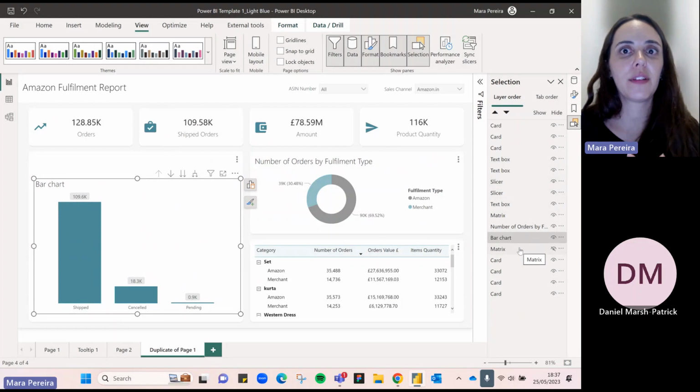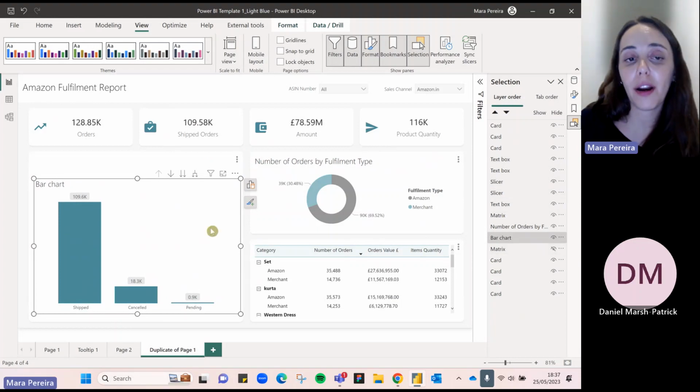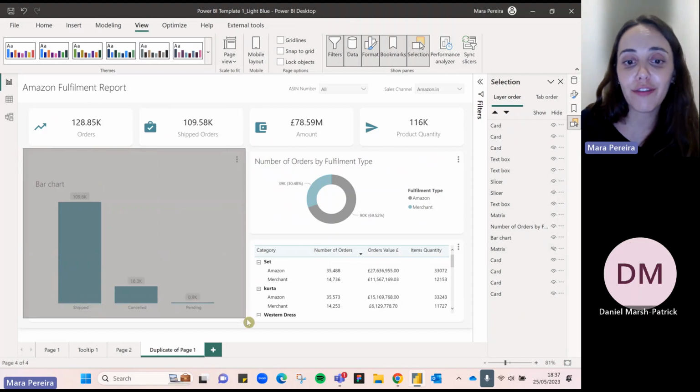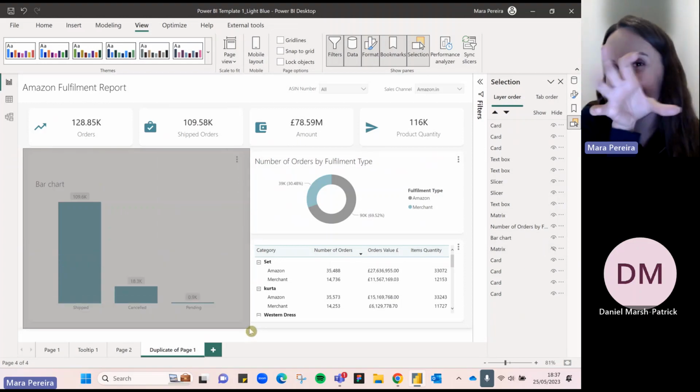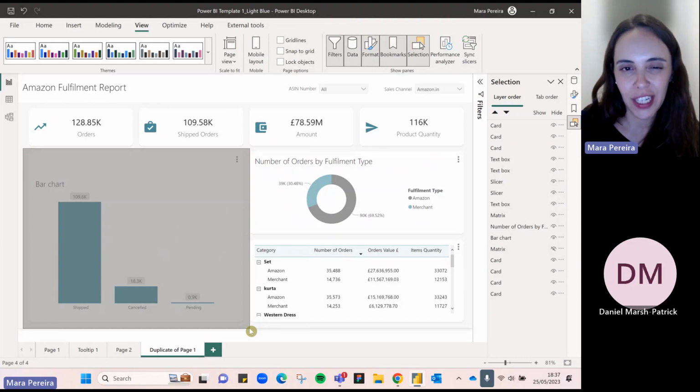But I want to update this bookmark, and I want this bookmark to take a screenshot only of this area, this little square, this little corner of the report.